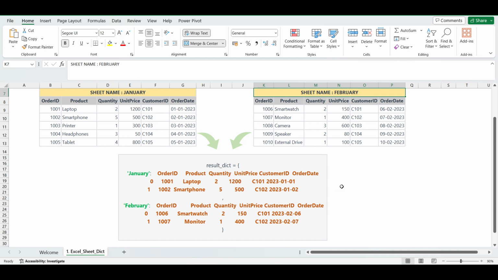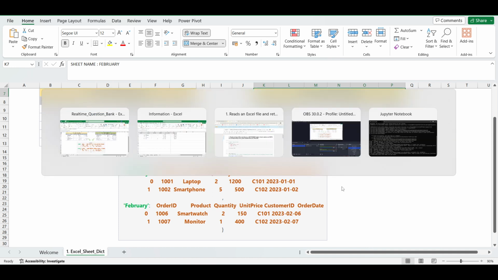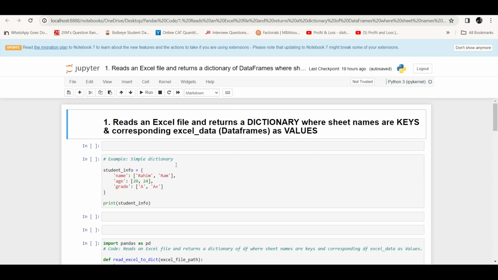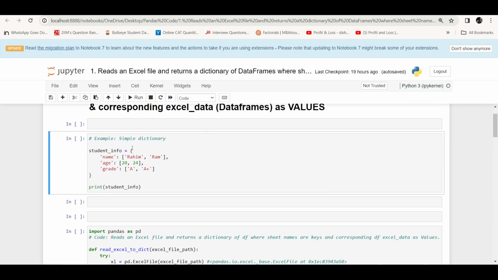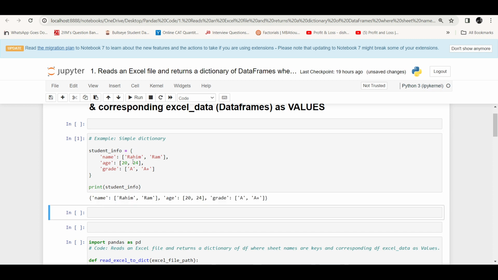So let's quickly go to the pandas coding and then we will look at what we can do. I think it is a little clear now. So we will jump into the coding part. It's just a simple example of a simple dictionary in which the keys and values are stored. Now, this is just a simple dictionary.